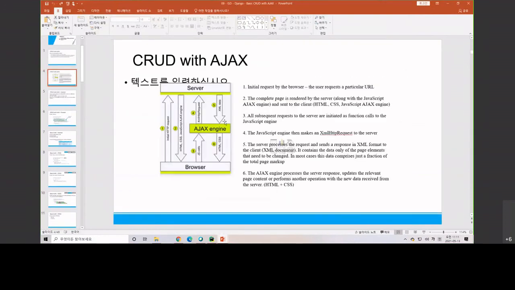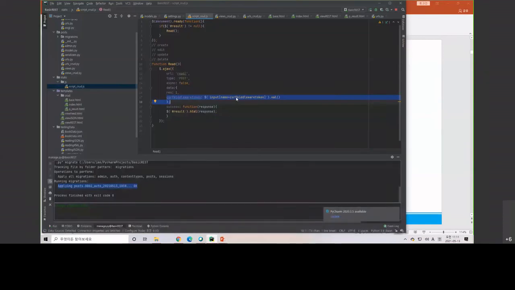Yeah, this Ajax engine is in the middle. So there should be a token or a security between the browser and the server. So we use this CSRF middleware token in between the browser and the server. So we use this way.